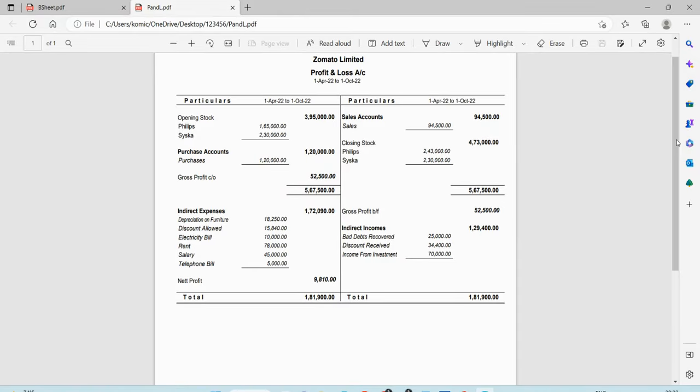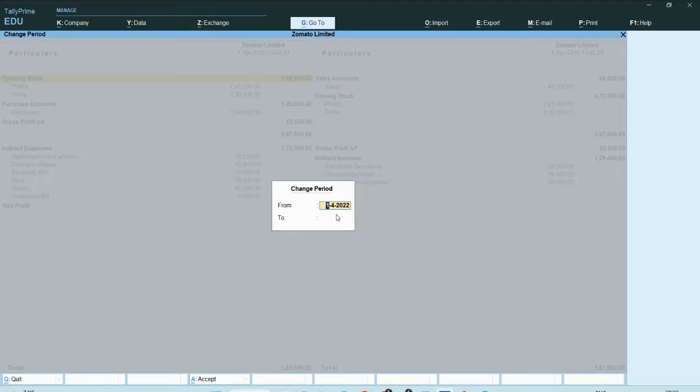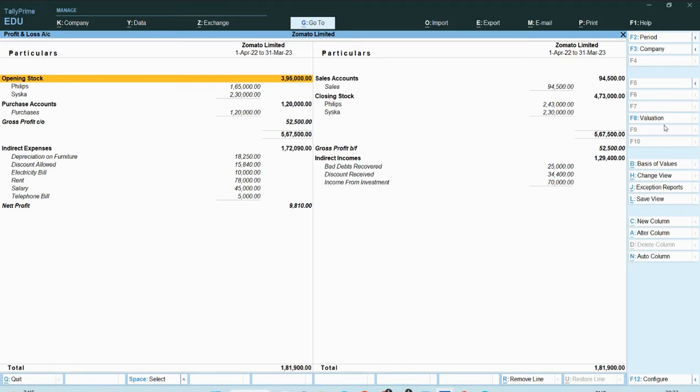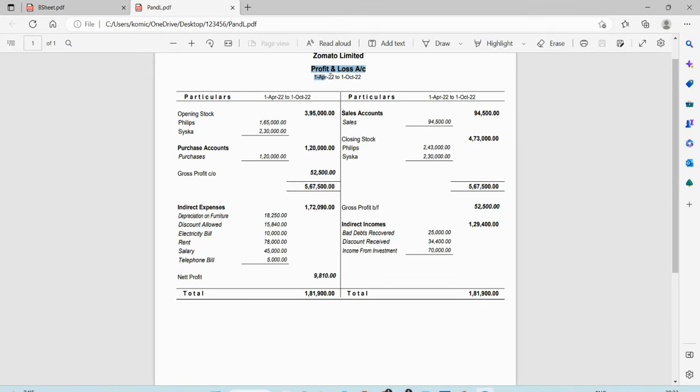Okay. Zomato Limited P&L account. Over here, I need to again check the date. If the period is not correctly specified, you go and define the period also. The period is going to be 1st April 2022 to 31st March 2023. So then you change it, 1st April to 31st March 2023, and then you go and export and save it. Okay. This is how your P&L is going to look like. Please ensure this is correctly defined, 1st April 2022 to 31st March 2023.